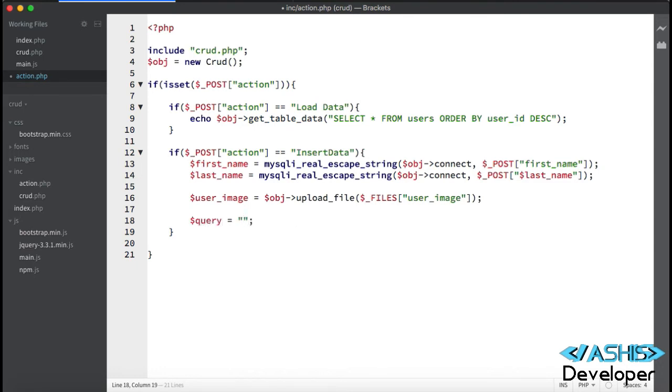Now run query to insert data. Insert into users first name, last name, user image, and values are $first name, $last name, and $user image.